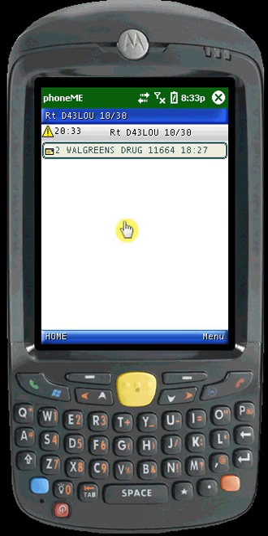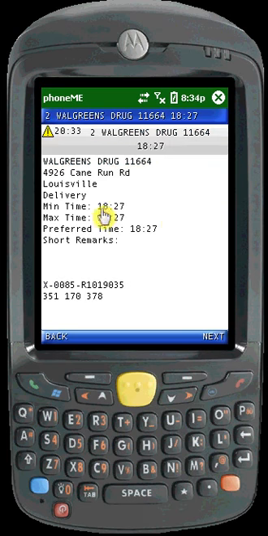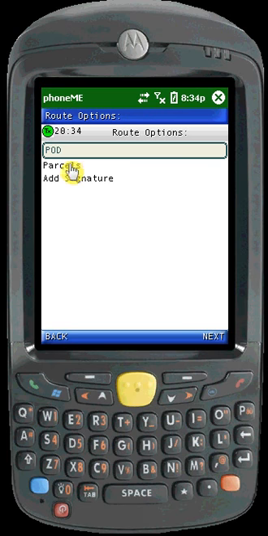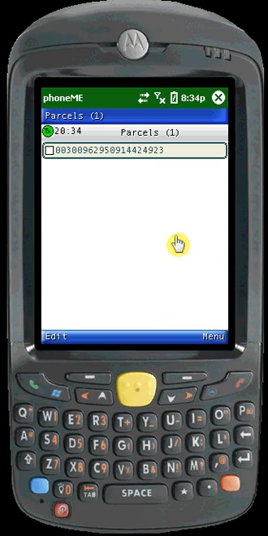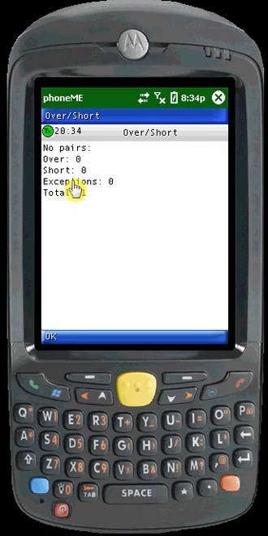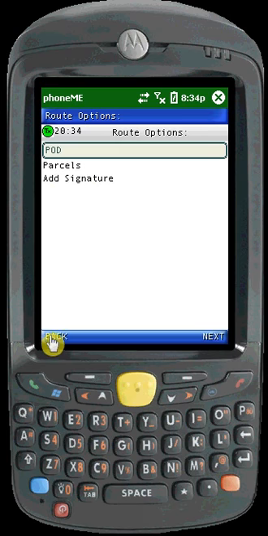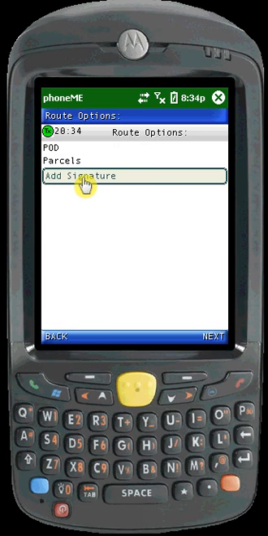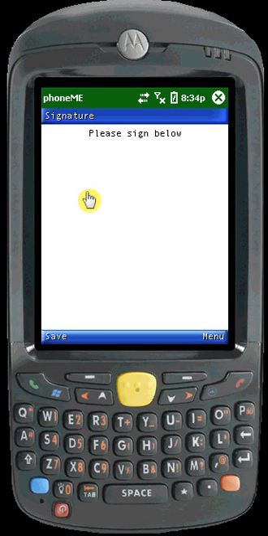We got transmission going on, so we'll go ahead and click Walgreens. It's 351, stop 170. We'll go ahead and click next. We got to click again parcels and scan it in. Get a good scan, click menu, done. Everything looks good on the summary. Click OK. We're going to have them sign it, so we click add signature and hand them the device so they can sign.